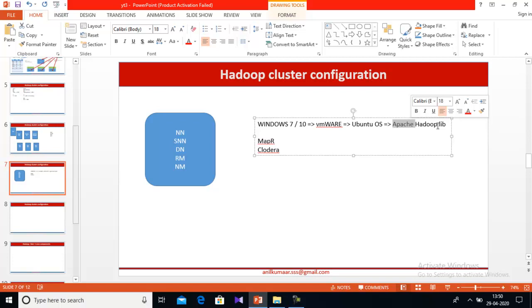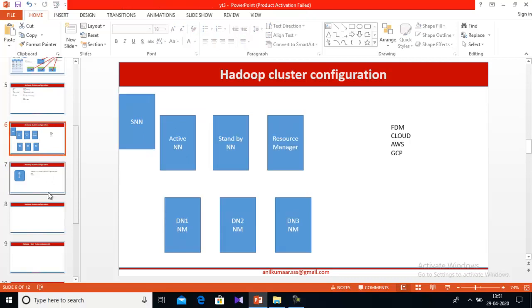Either you can work with Cloudera or MapR or anything, because these guys also use Apache Hadoop as the core. Either you are installing Cloudera or MapR, for them also the core will be Apache Hadoop only. But they tailor the product, they customize the product, and they come with some distribution name. That's it. So this is how you can plan either this or this.